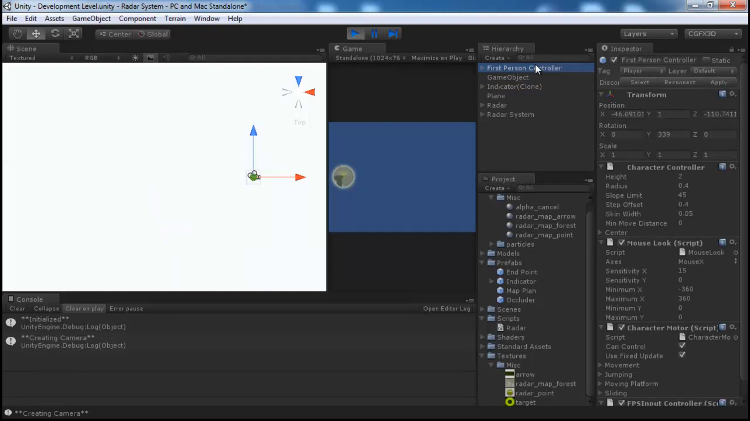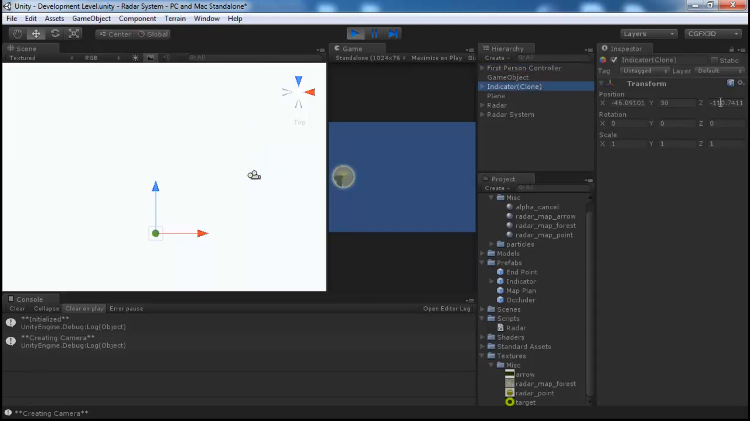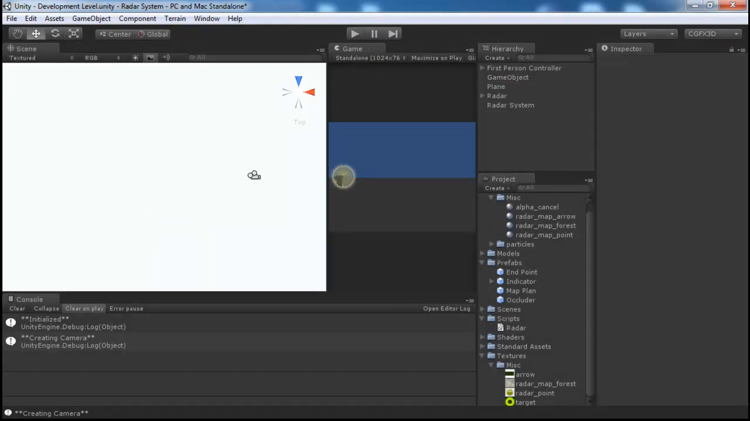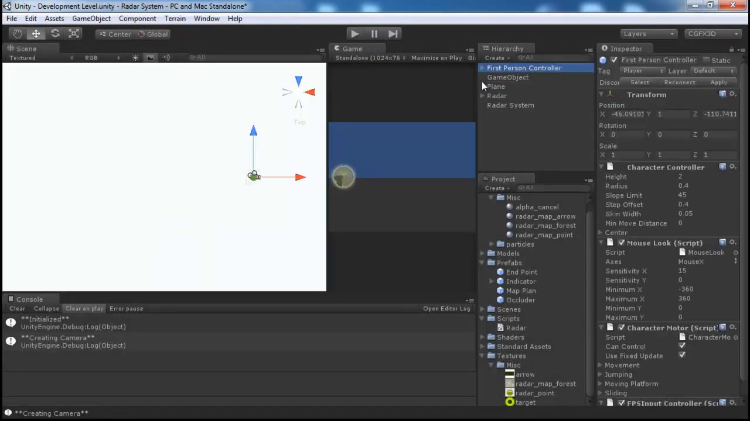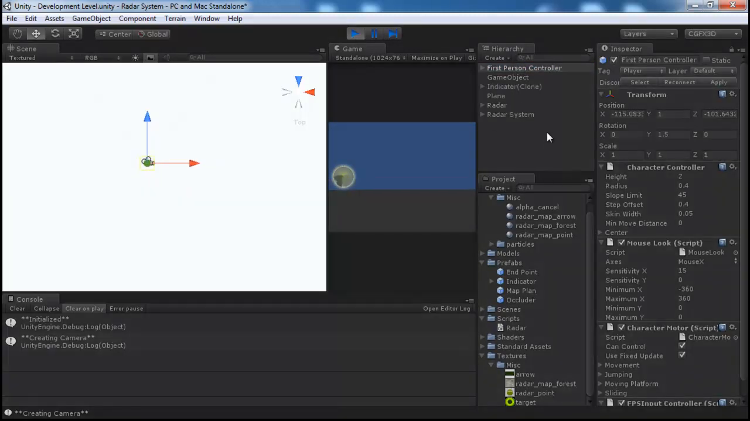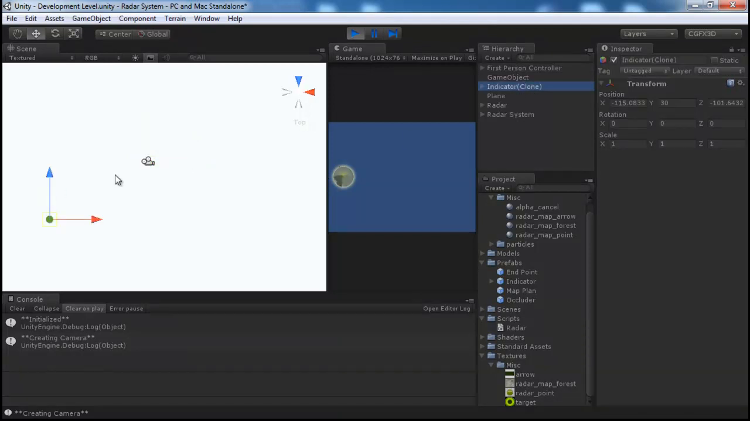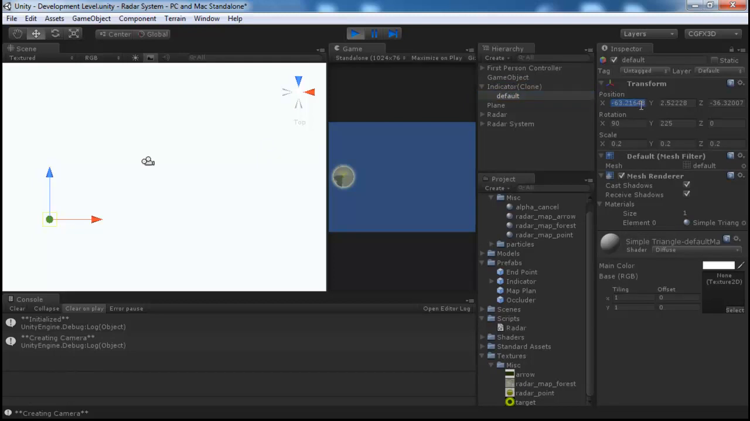Well, it should be the same because as you can see, these two numbers are like these two numbers. Interesting result. If I move my player somewhere else, the indicator is moving away from this one. Why is it doing this? Yeah, that's the point, okay?